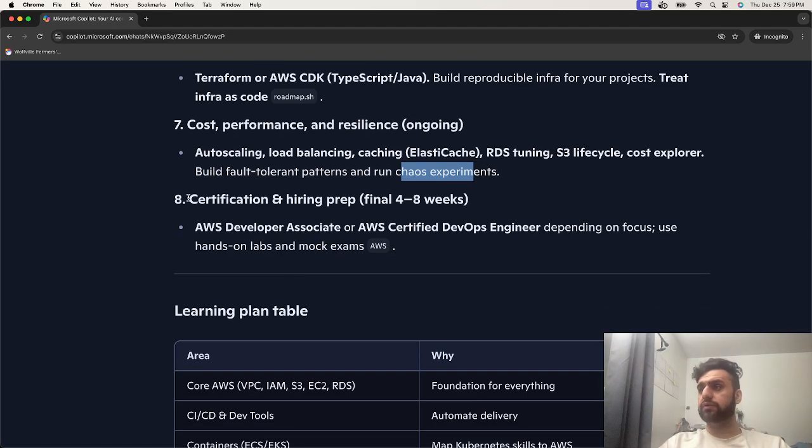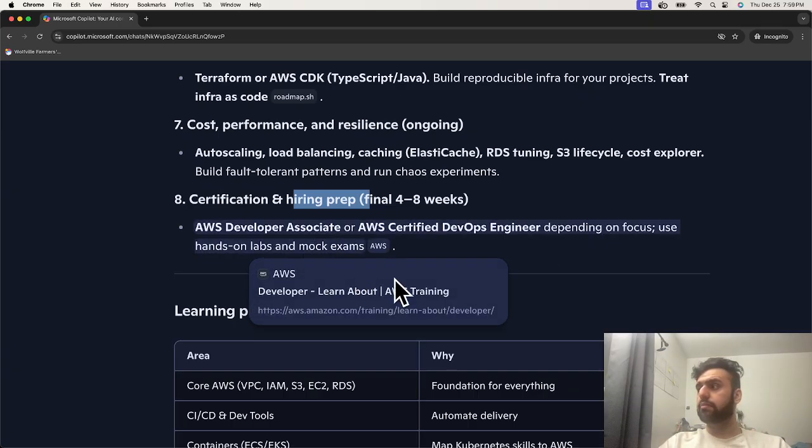Then for the certification and hiring preparation, I think certification is optional. If you want to get it, it's good, but even if you don't get it, it's fine. For hiring preparation, if we want, we can take AWS Developer Associate or AWS Certified DevOps Engineer, depending upon focus, and we can use hands-on labs and mock exams.